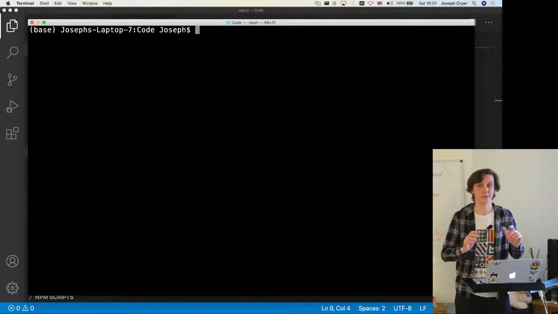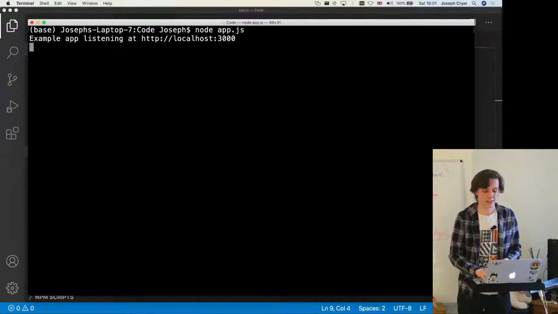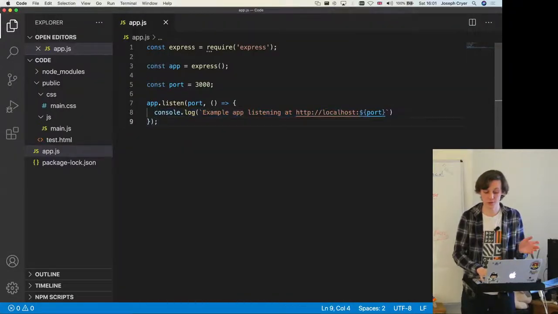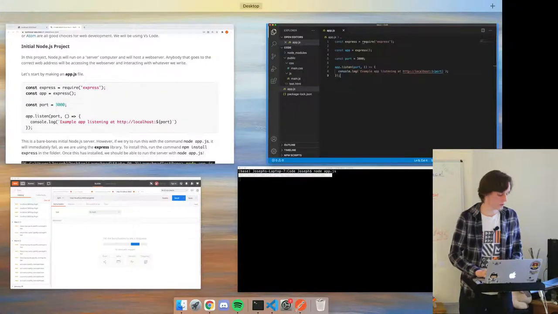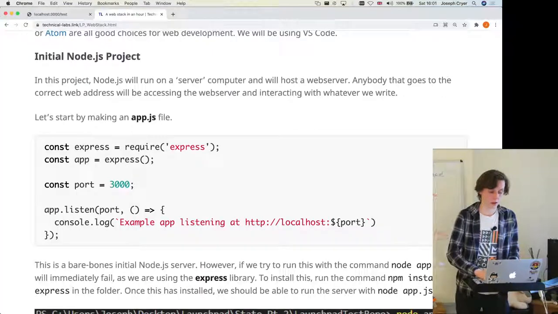So now to run our Node server, we do the command node app.js. And we can see there it printed out that text that it said it would print out here, which means the server's running. Now, we're running a server on localhost:3000. So if I go to that site, let's just do that.